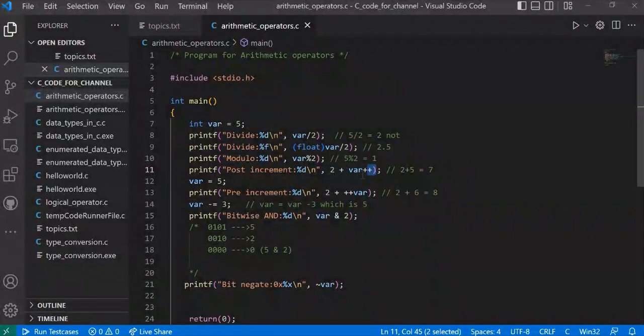Here we have 2 plus var plus plus. Here it will add 2 plus the var value, which is 5. 2 plus 5 is equal to 7. After that, if we print the value of var, it will give 6. The value of var becomes 6.